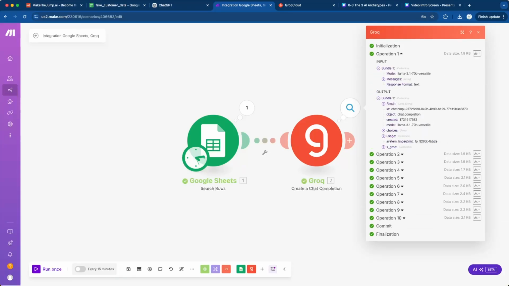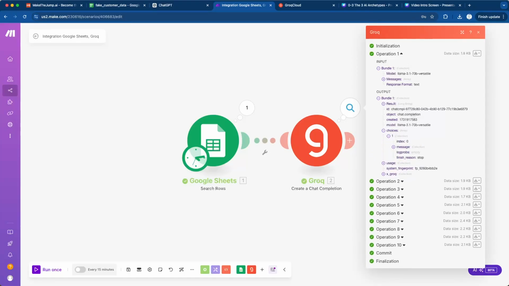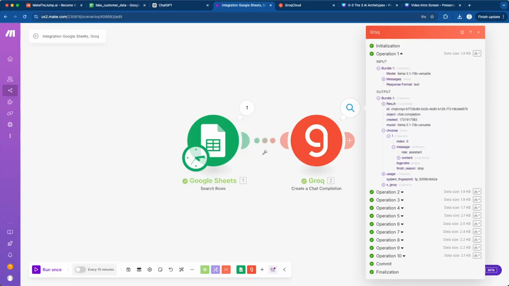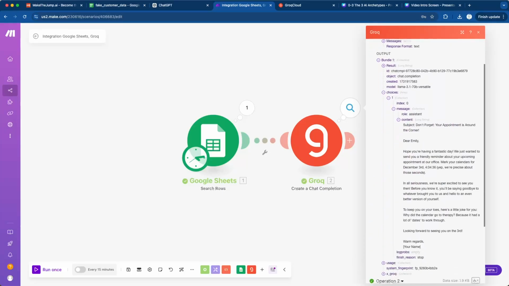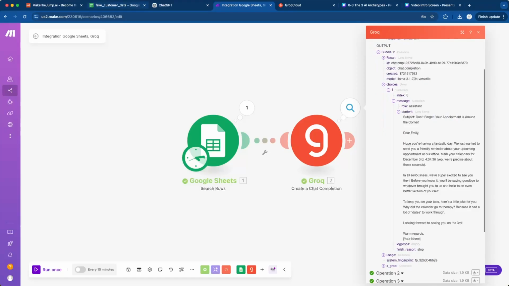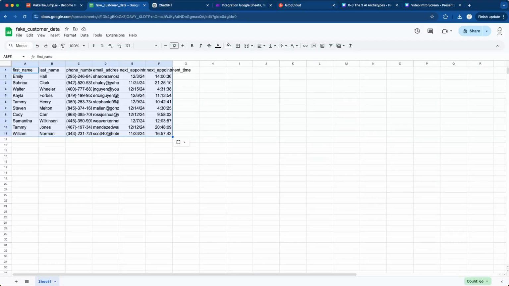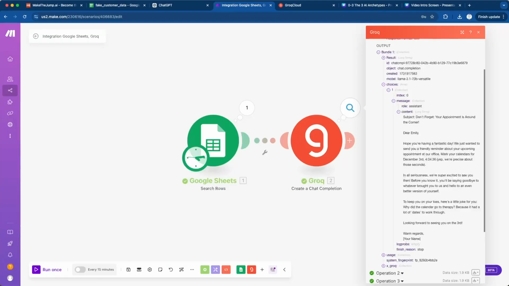And look what it did. Here's the output. The output is found in this choices array, the first item, and then a message, and then content. Okay, and look at that. If you look up at the customer data, we have Emily. And in here, we have "Dear Emily, hope you're having a fantastic day. Just wanted to send you a friendly reminder about your upcoming appointment at our office. Mark your calendars for December 3rd, 4:04:36. Yep, we're precise about those seconds." Okay, that's actually kind of funny. You wouldn't want that in a real email.